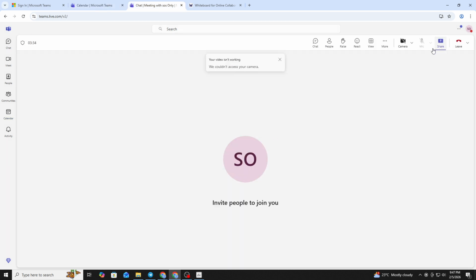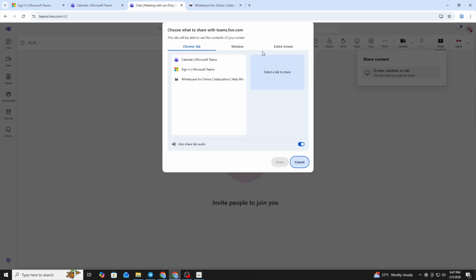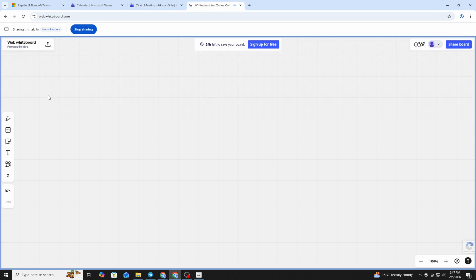To add text, click the text icon on the left toolbar. Then click anywhere on the board and start typing. You can resize the text box to fit your layout.